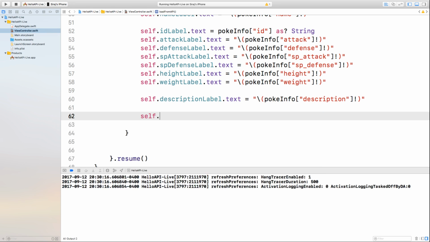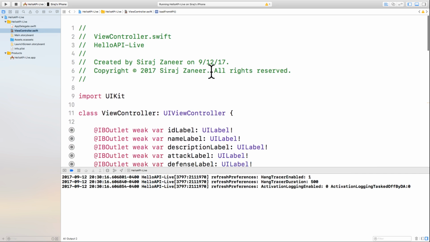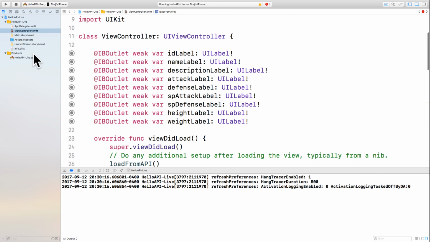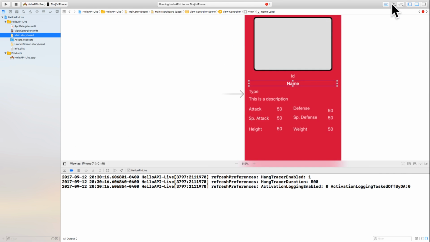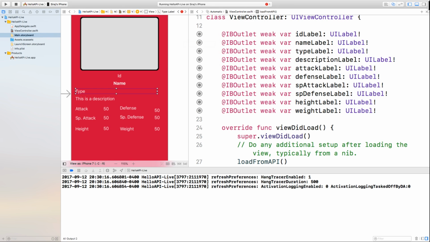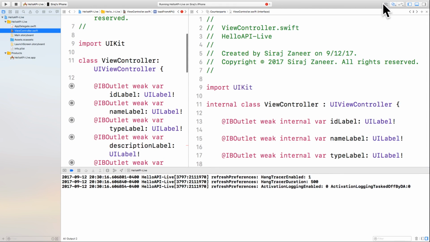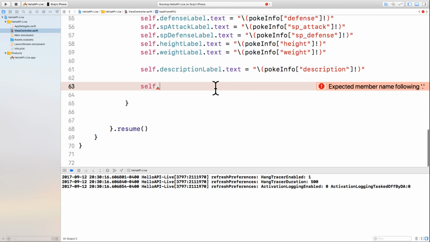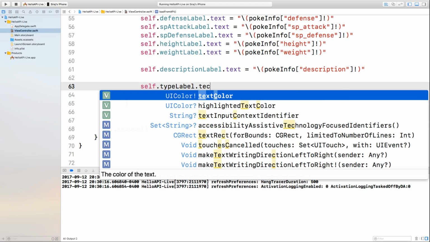by just doing self dot. Did I not connect the type label? It seems like I didn't connect the type label. All right, let's connect the type label. Okay. But anyways, back to this. Make sure you have the type label connected.